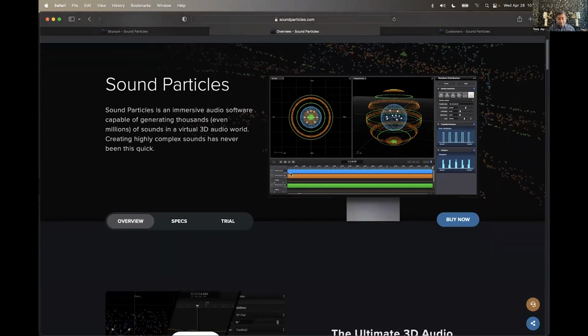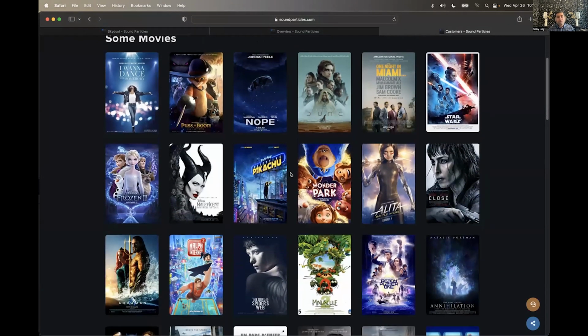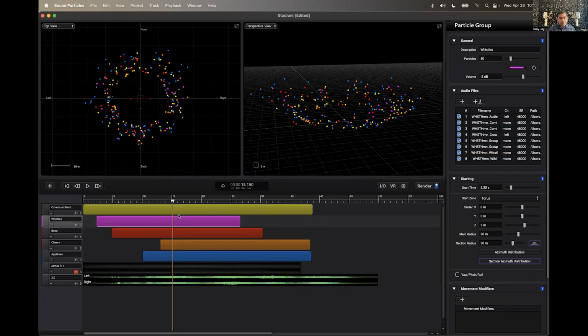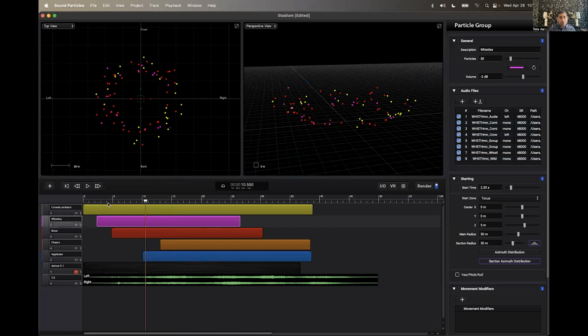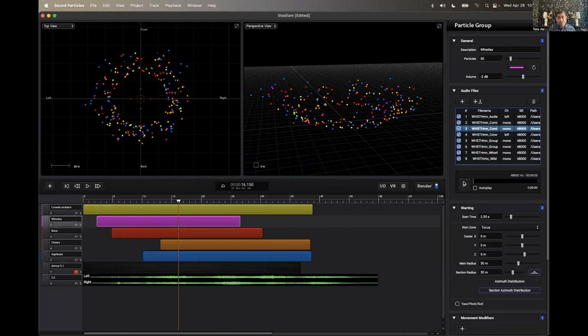So again, if you have not heard about Sound Particles, you surely have, more than likely, heard Sound Particles in action if you've experienced any of these movies. The example I have here is trying to create a stadium full of people, right? So I have 5 or 6 tracks. I have a whistle track where I have source files, just 8 source files. So this is one source file. And I'm telling the track, hey, create 50 particles, okay? So forth and so on.